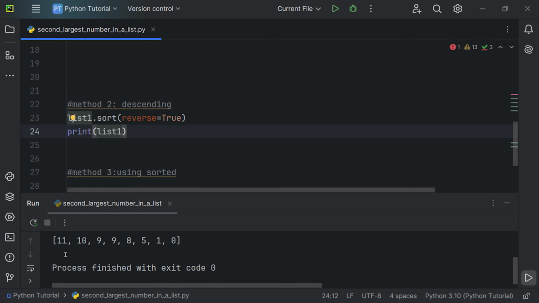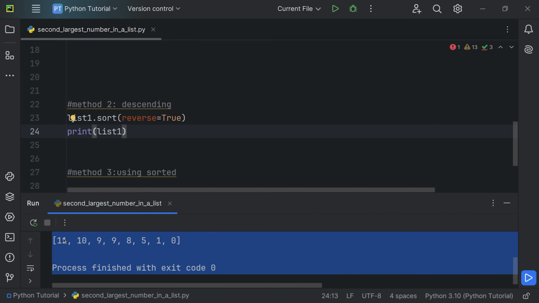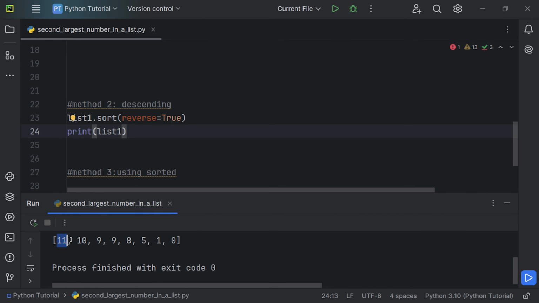So we can just use the 0 indexing and find the second largest number. Afterwards, here you can see in the position of 0, the value is 11, and in the position of 1, the value is 10. So 10 is the second largest number.